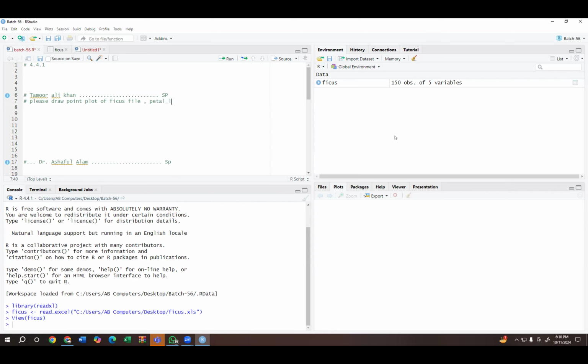Petal underscore length should be on the x-axis, while sepal underscore length on the y-axis. So this is the description of our plot. Dr. Tamur Ali Khan, the supervisor, says please draw a point plot on the Iris file. The x-axis shows petal length and the y-axis shows sepal length. This is your task. So the first question should be raised.